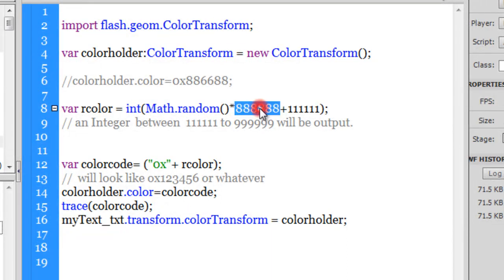that you can play. I can change this 888888 to something like a 222222, and then the closer you get to 0, the darker the color. The closer you get to a 999999, the lighter the color. So you can make these adjustments if you wish.